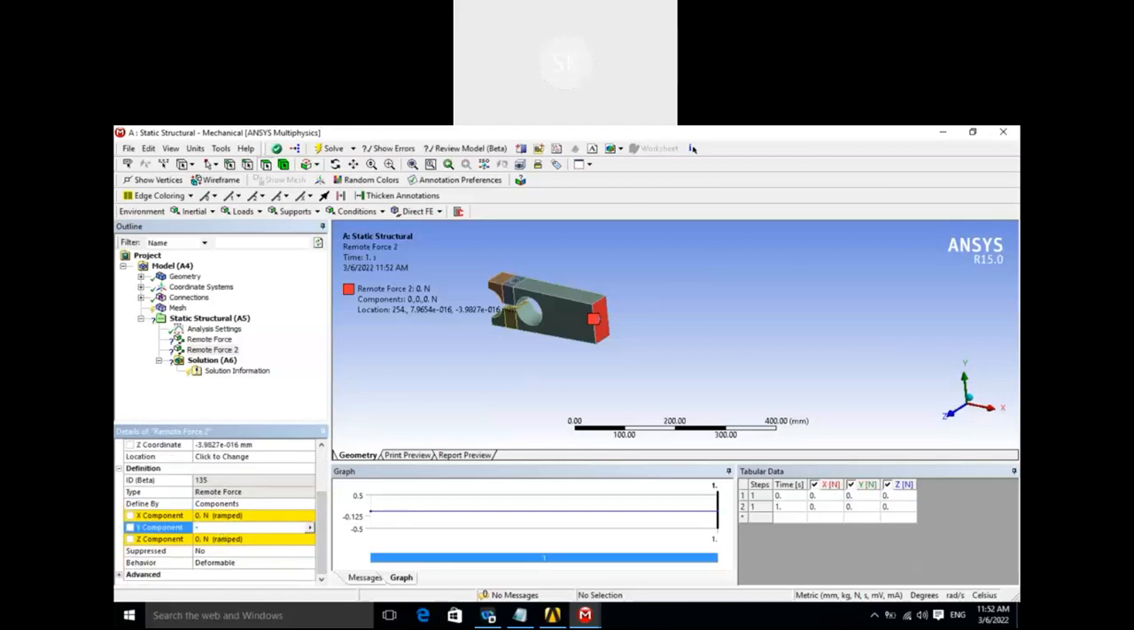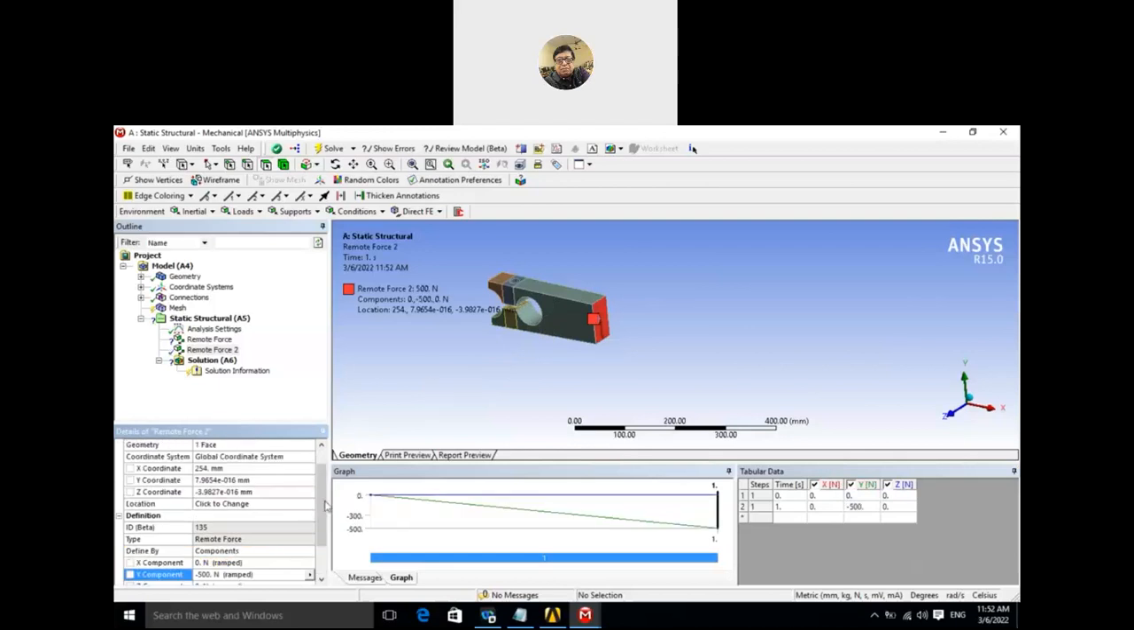Say this is minus 500 Newton I give. 500 Newton. All are satisfied. Now only one thing, this x coordinate value we have to give. X coordinate I give 838. So the distance from this face to the load application point is 838. And these are 0.